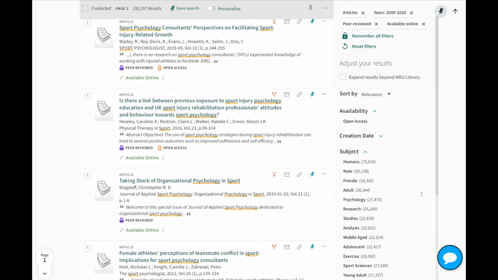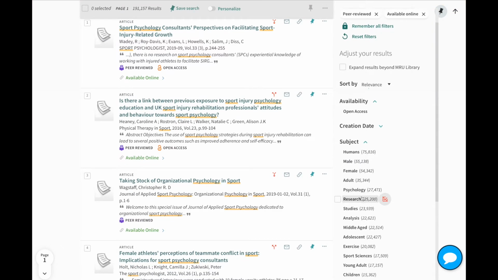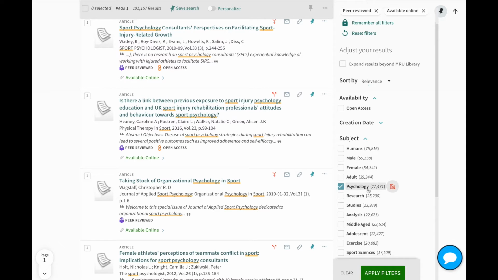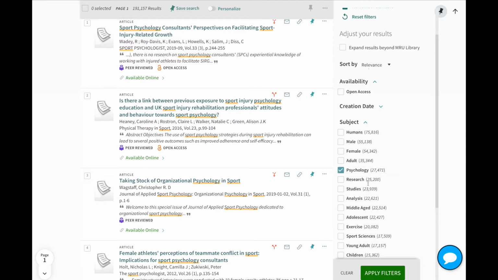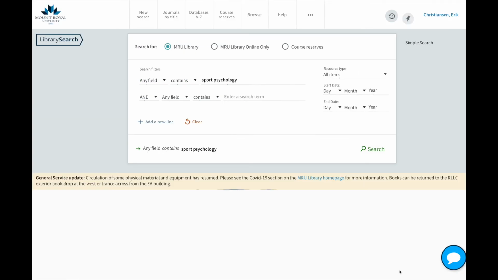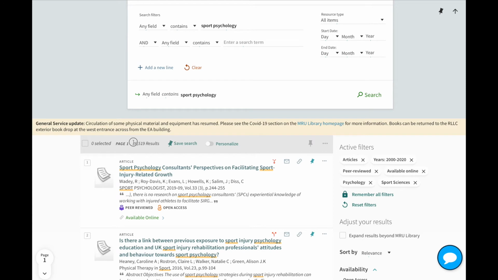And under the Subject section, I am going to choose a couple because I think there's more than one subject that my topic relates to. My topic is definitely relevant to psychology, but there's also a health and physical education element, so I'm going to select sports sciences as well and click apply. You'll notice that I've knocked down my search to about 36,500 results. This is a lot better.